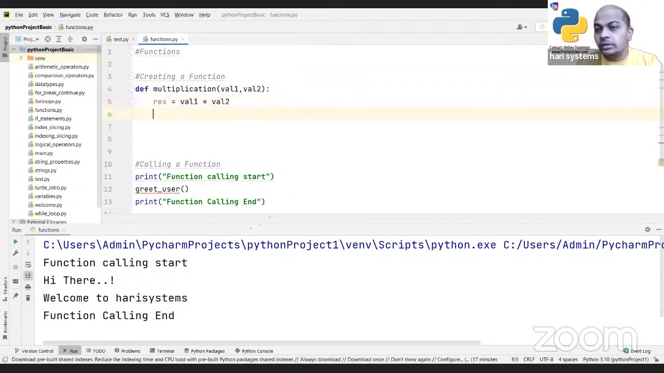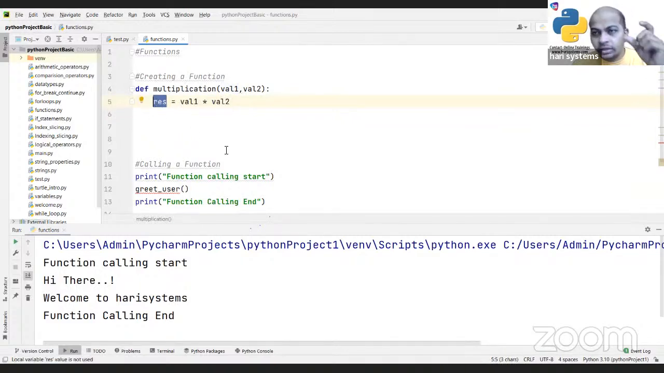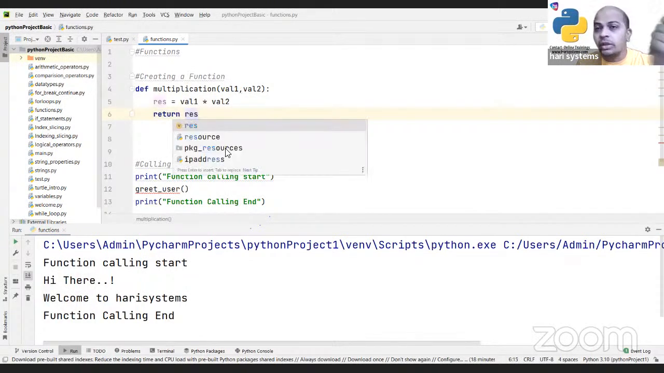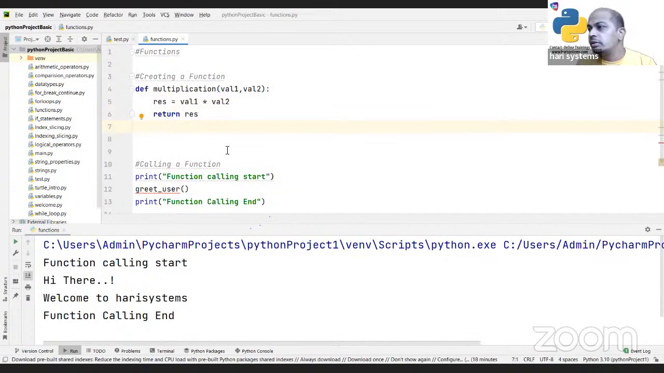So this result is going to be storing the multiplication of these 2 variables' values. When I'm calling this function, from where I am calling it, I want to get the value there itself. To return a calculated value from the function, we use the return keyword. I'm going to return this variable RES.